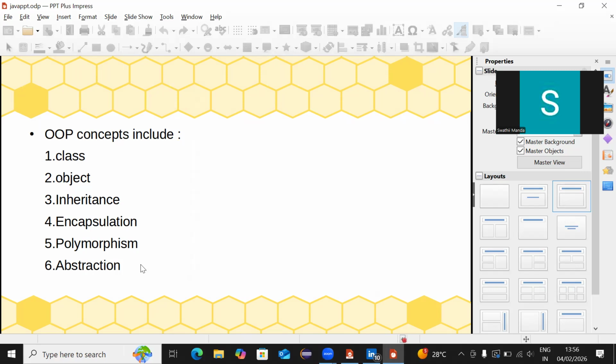Next one is abstraction. So what is meant by abstraction? Abstraction is a process of hiding the functionality and showing the essential information to the user. We can achieve abstraction with the help of the abstract keyword, abstract class and interface. With the help of abstract class and abstract method, we can achieve 100% abstraction.